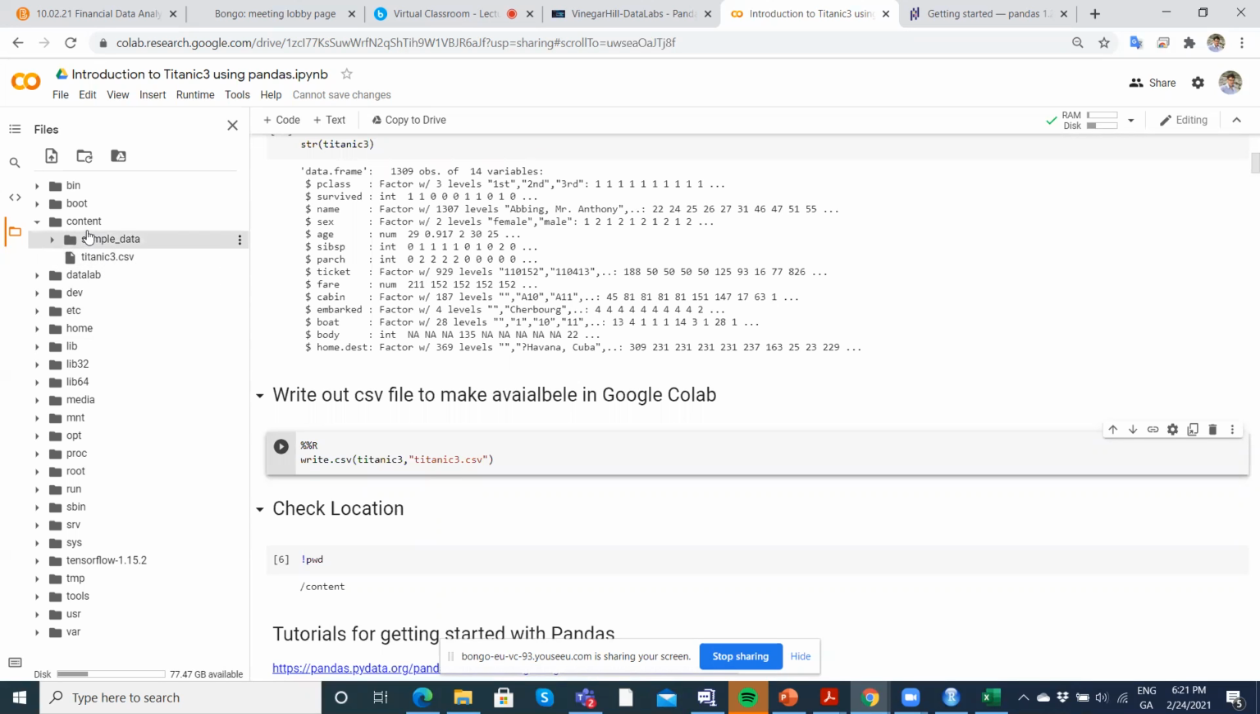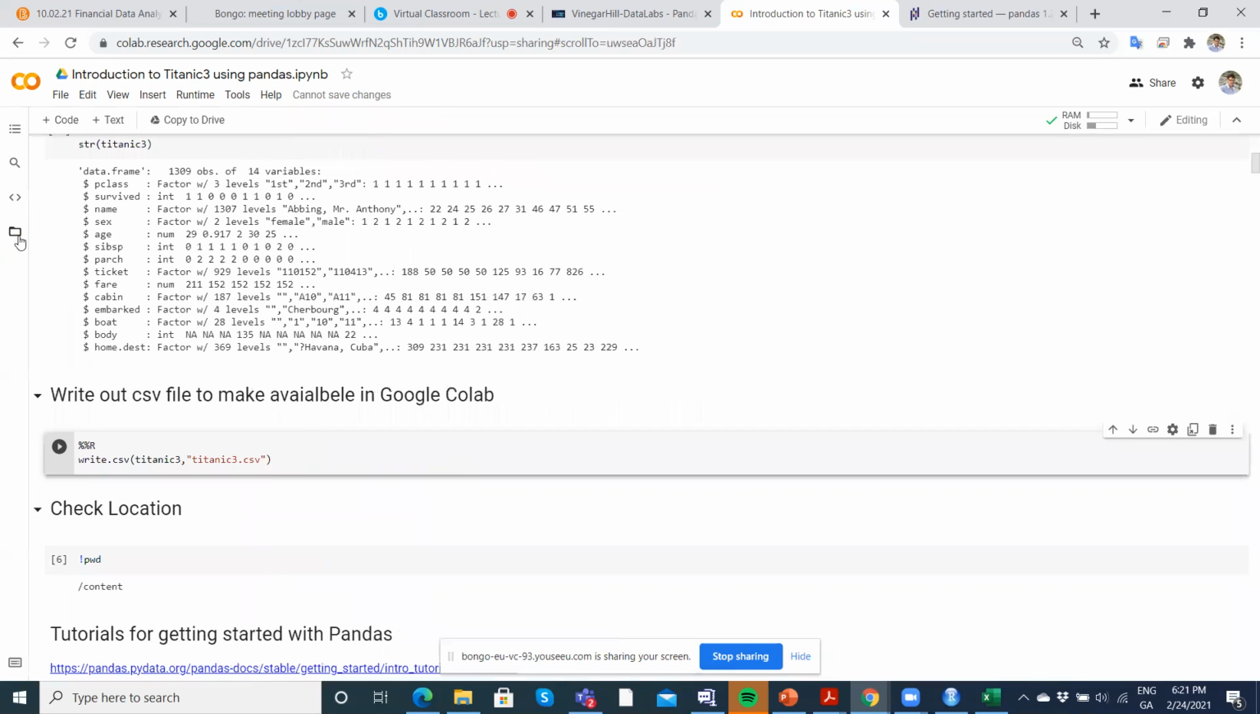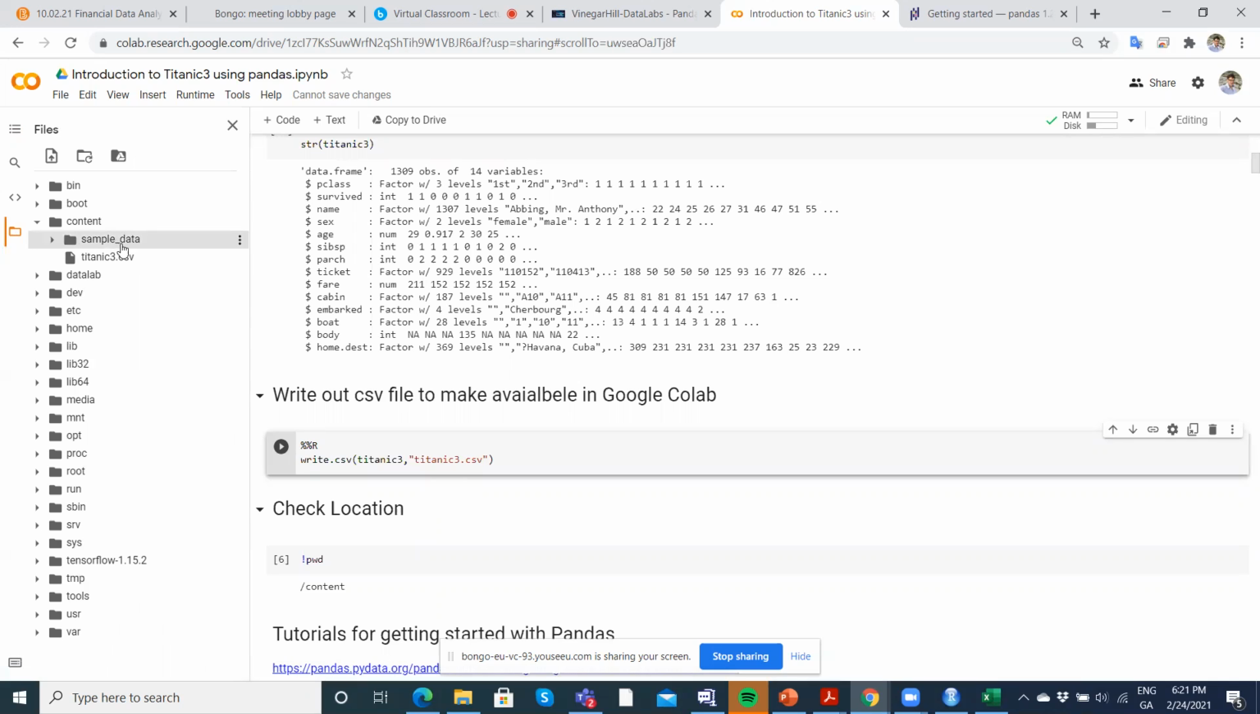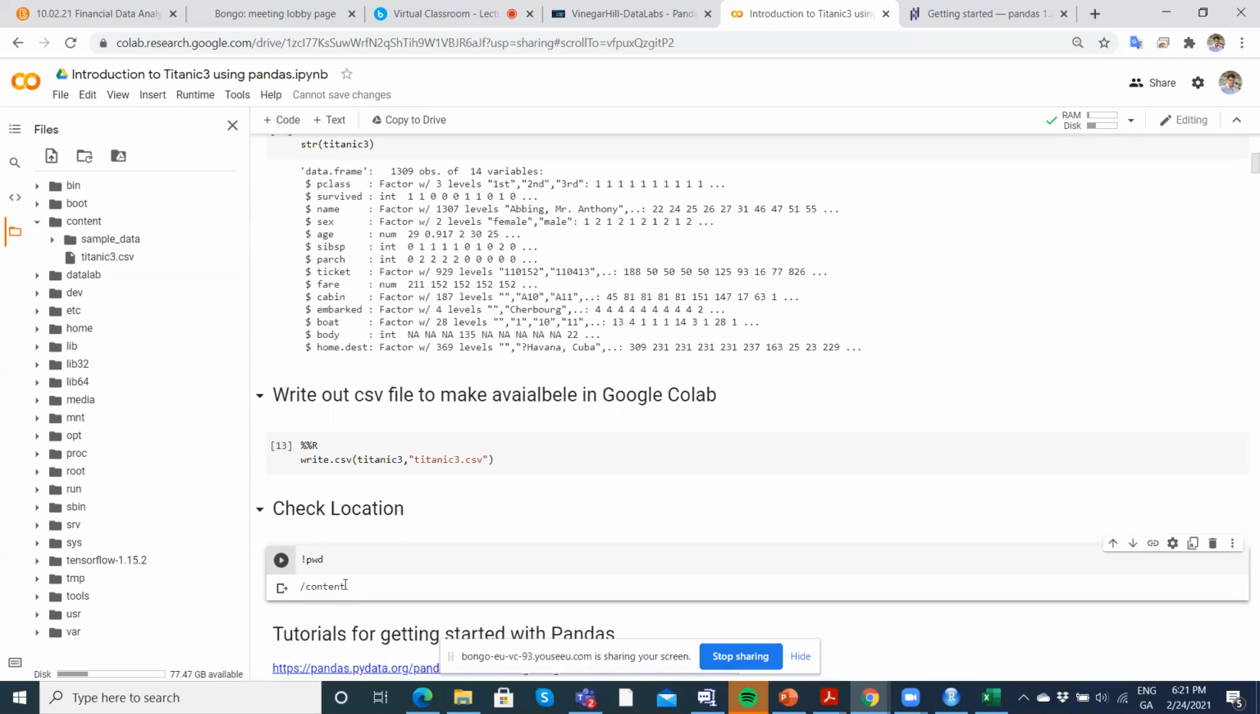So initially when I opened the folder right here, we were looking at the table of contents. But if I want to see what data can be read, what data is available in the Python notebook here, I'm looking in the content folder. How do I know that? Well, if I run this command, it points me at the content folder. Now we've written out titanic3 CSV, so that's available here.